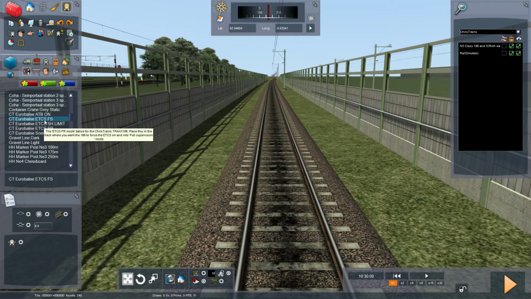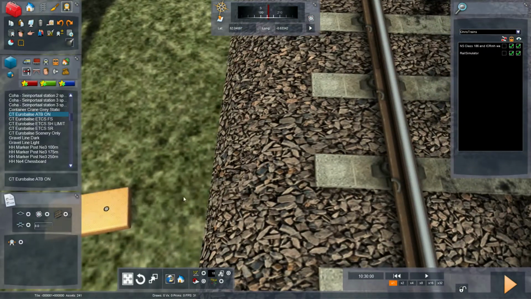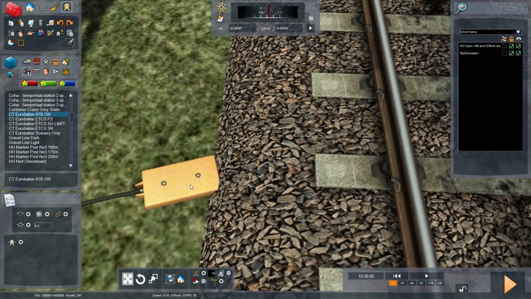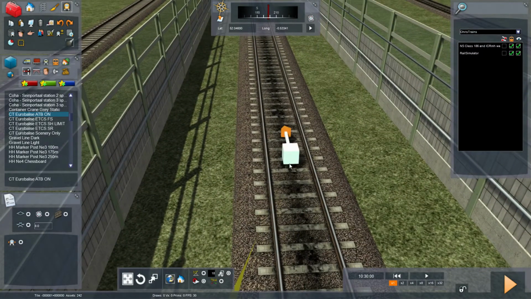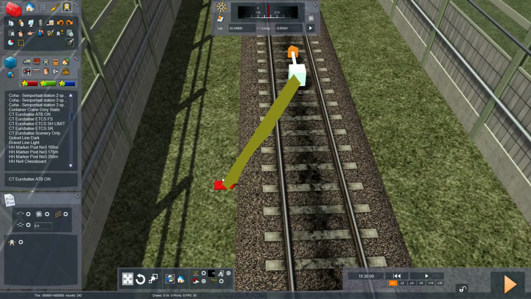If I pick one of these, full supervision, or let's do ATB, these are directional objects, so basically you have to make sure that you can see the Siemens sign the way around you want. And then it's a track linked object, so make sure the arrow is pointing the direction that the trains will be traveling on this track. And then you can move it into place.